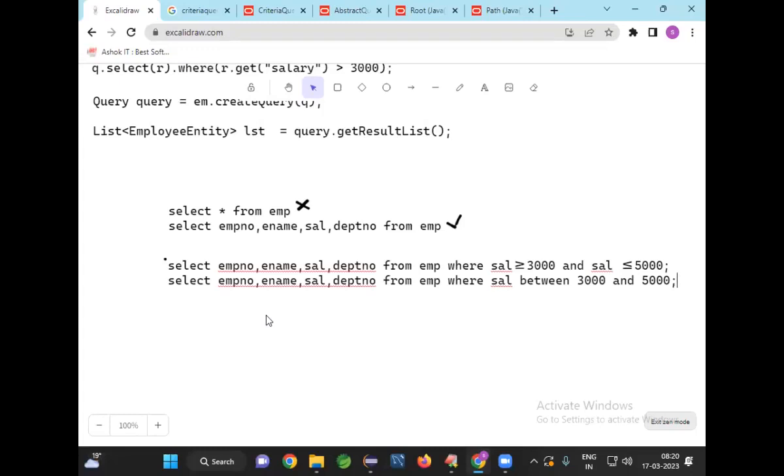But what about the second one? You are not using any relational operators, right? Obviously, the query will execute faster. Which one is the tuned query? The second one is a tuned query when compared with the first one. So the second query will give me the data faster when compared with the first query.